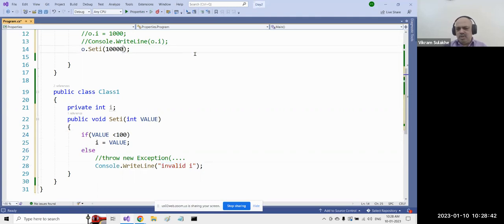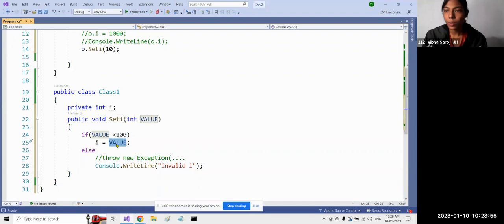What will happen if you put in a correct value, let's say 10? In that case, the value will be assigned to I. I will get the value that you're giving.